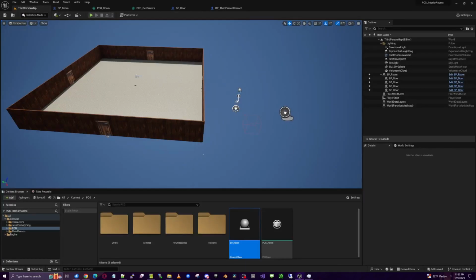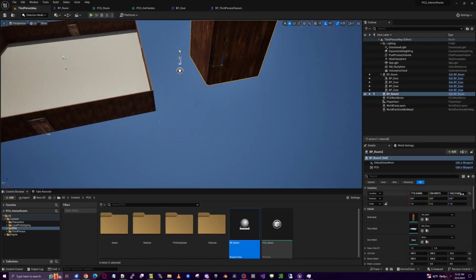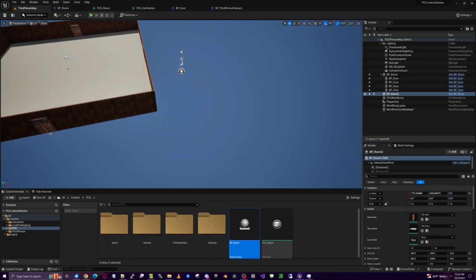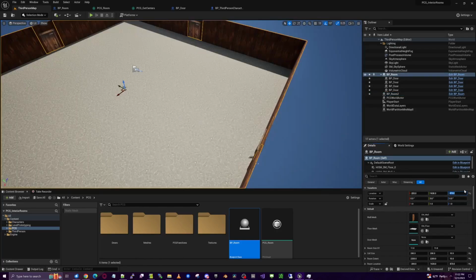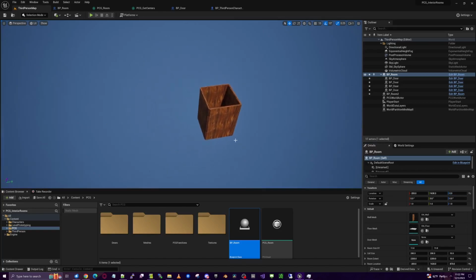Now that we have this working, we can bring in several copies of our room and make this level more interesting. I'm going to move the Z on these all down to 0 so it's a little easier to work with, and then just set these up with different sizes.